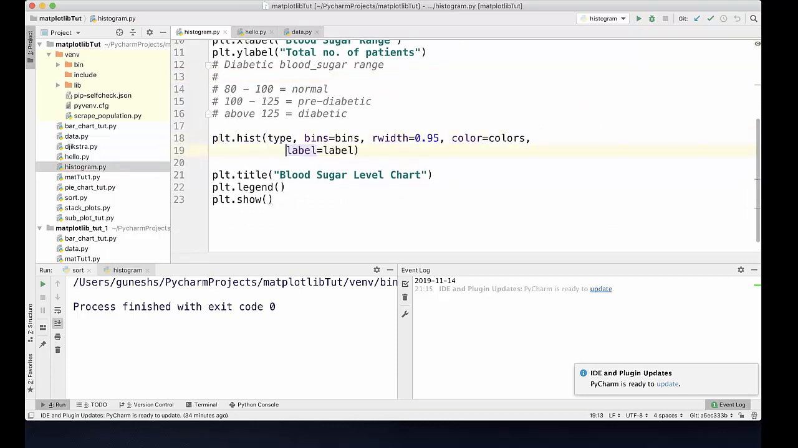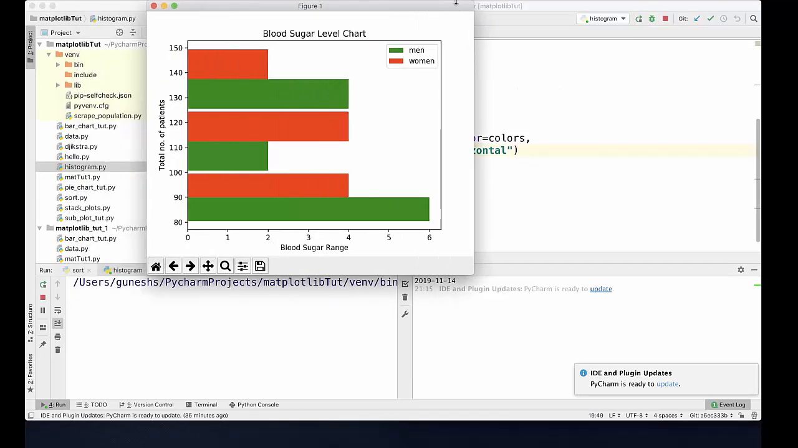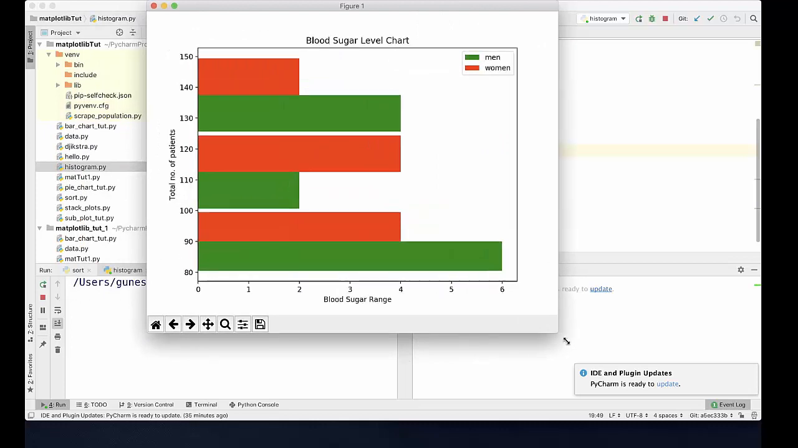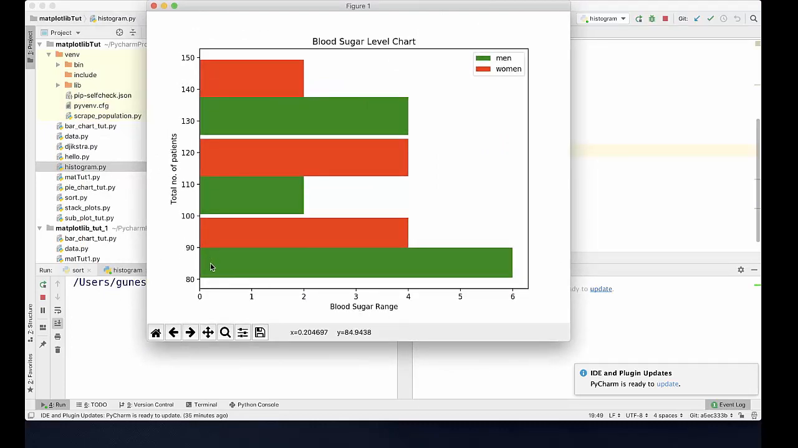Before that I will also show you how to change the orientation. For that we'll type orientation equal to a string, so in double inverted commas we'll pass horizontal. This we have to pass in the histogram function. If we run it again, you can see the x and y axes are changed. The total number of patients is now on the y-axis, and the blood sugar range is on the x-axis. So this is how you can change the orientation of the histogram.